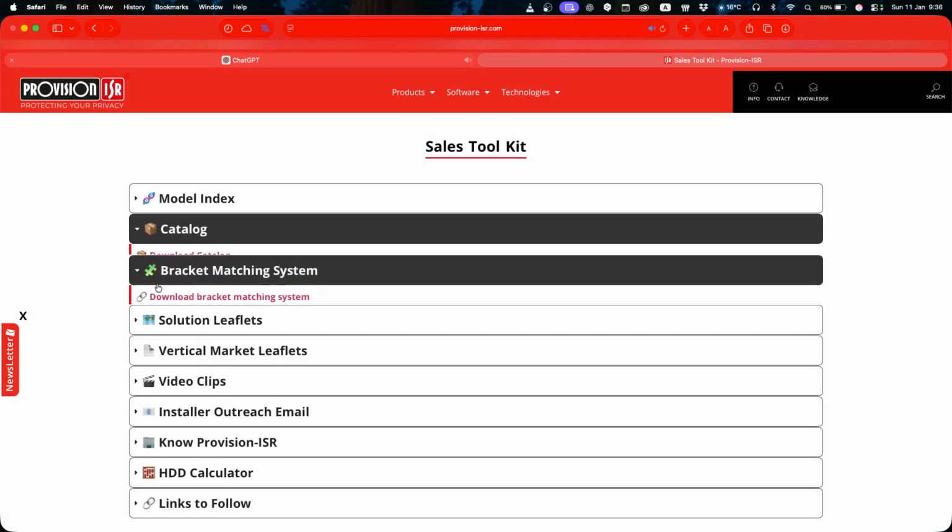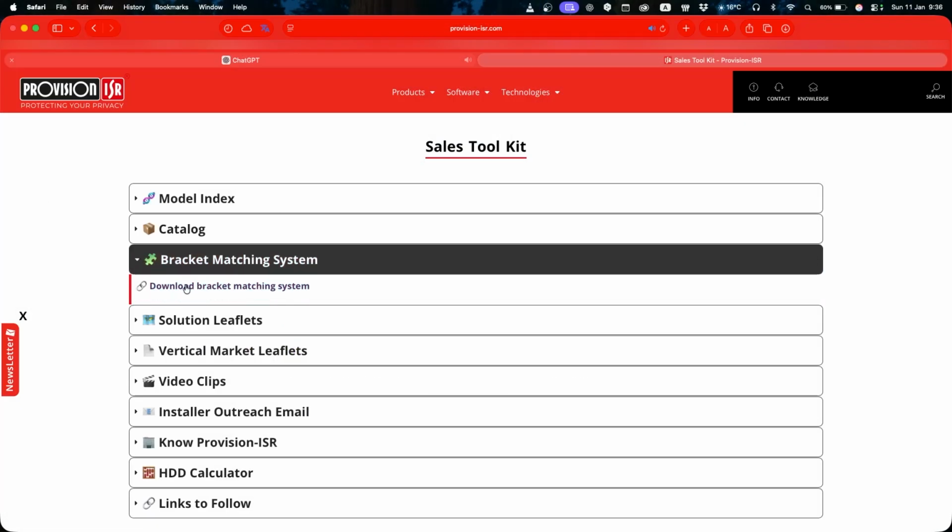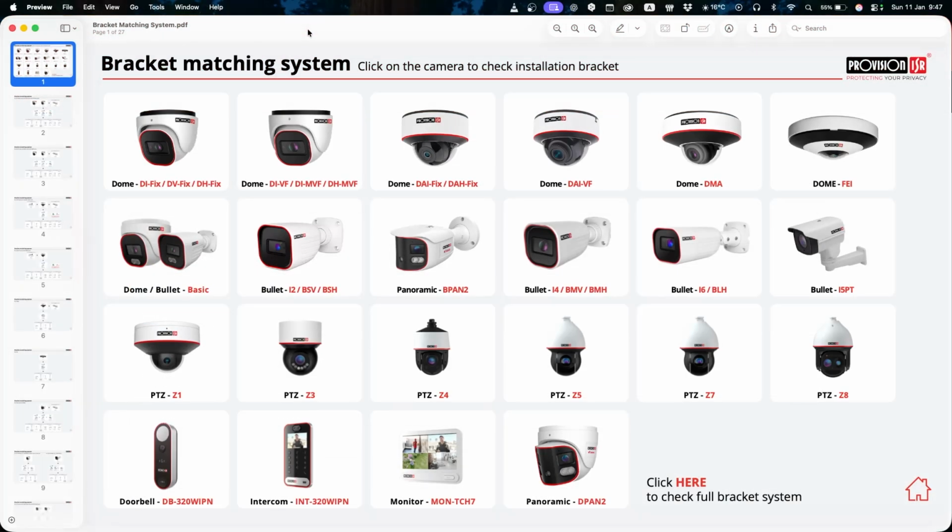A value-added benefit for any Provision ISR device is brackets, and we've created a simple, interactive bracket matching tool to help you find compatible brackets quickly. On the homepage, you'll see all the different Provision ISR camera housings. Each camera is interactive. Simply click the camera you need a bracket for.